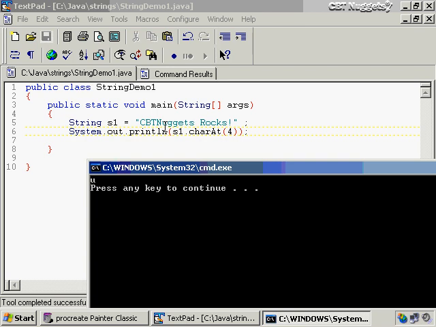One thing you have to get used to here in Java is that everything in Java is zero-based. So it doesn't start with 1, it starts with 0. 0, 1, 2, 3, 4. So the character at position 4 in string S1 is U.